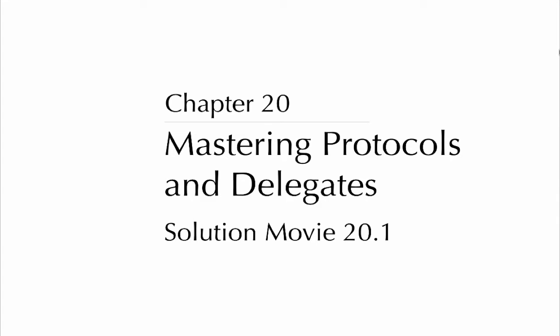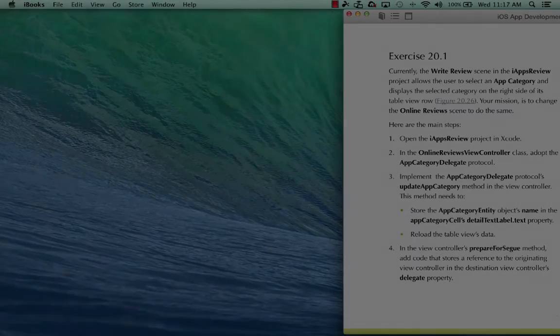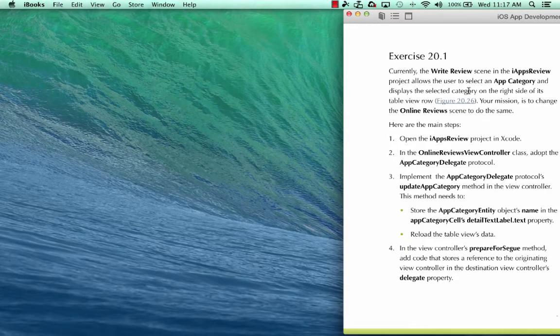Chapter 20, Mastering Protocols and Delegates, Solution Movie 20.1. So currently, the write review scene in the iApps review project allows the user to select an app category and then displays the selected category on the right side of its table view row. So your mission is to change the online review scene to do the same.